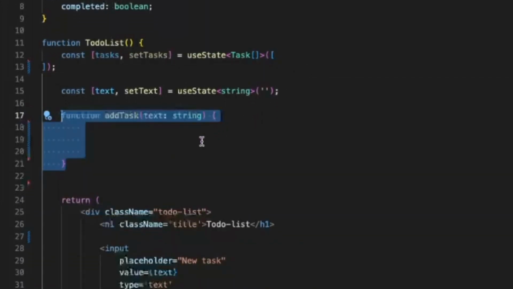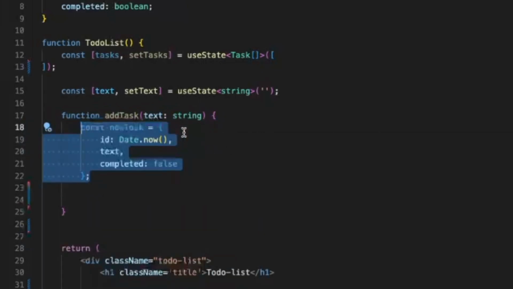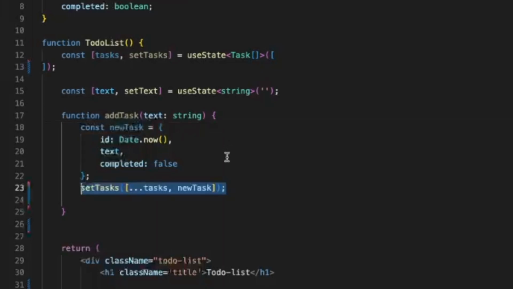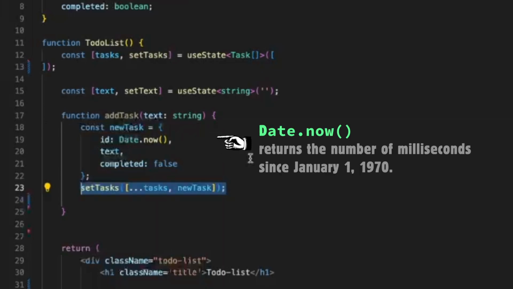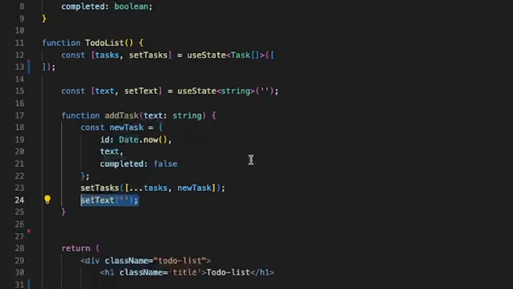Add a function to handle any new tasks. In our add task function, we'll create a new task object with an ID generated by Date.now, which provides a unique identifier based on the current time in milliseconds. Finally, we will update the task state with a new task by calling setTasks, which adds the new task to our existing list of tasks. Here we want to make use of the spread operator, which can be very useful. Let's look at an example.